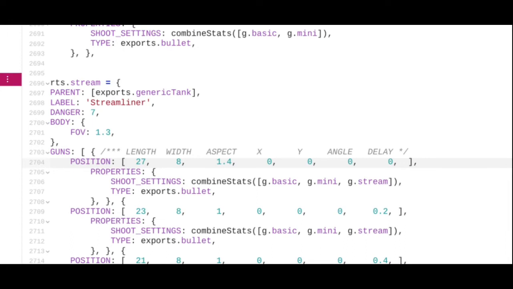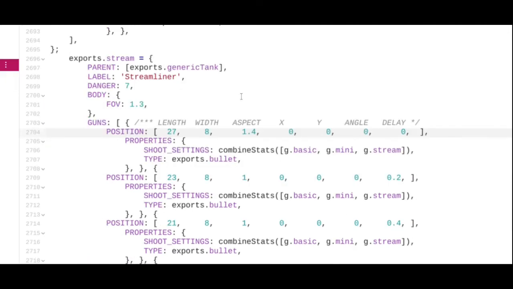And here we go. Now we have a super triangular barrel, and it's actually getting a little bit wider now, since I added more aspect. So that's basically what aspect does. It makes the barrel more triangular. So that's definitely something we can mess around with. I think I'm actually going to leave that.